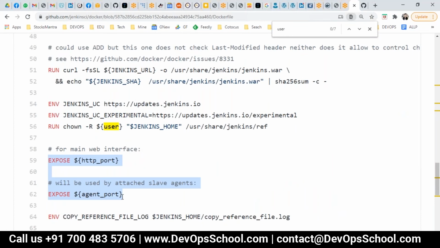EXPOSE. Do you remember it? Let me tell you here, this container exposes the HTTP port and the agent port. The HTTP port is 8080 and the agent port is 50000. Let me tell you, this is not deciding on which port our application container should run. No, remember, always, fundamentally, which port the application should run on is decided by the application itself in its configuration file. Like if you want to run Apache, you have to modify the Apache configuration. If you want to run Jenkins, you have to modify the Jenkins configuration and its port.